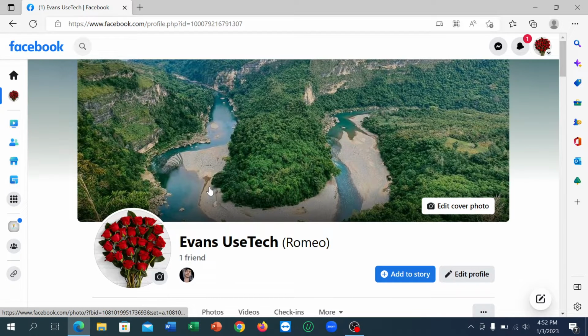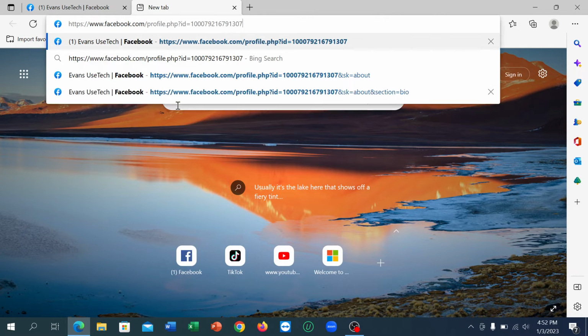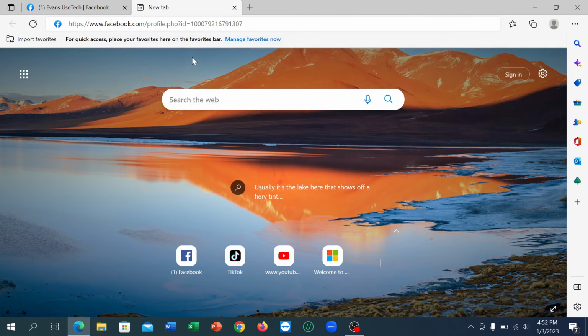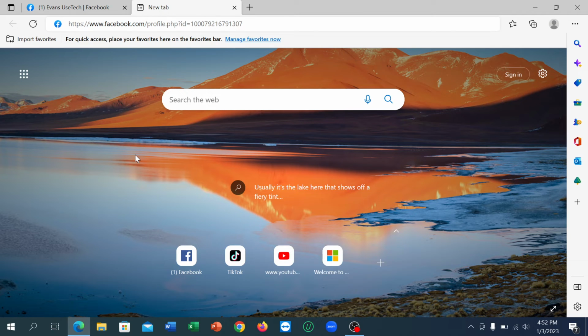Now you can share it with your friends on Instagram, Facebook, WhatsApp, anywhere, any inbox you can share your profile. Just paste your profile in every inbox and you can share it.